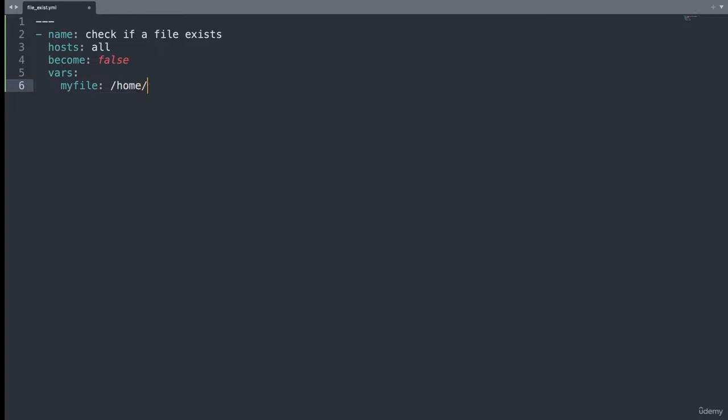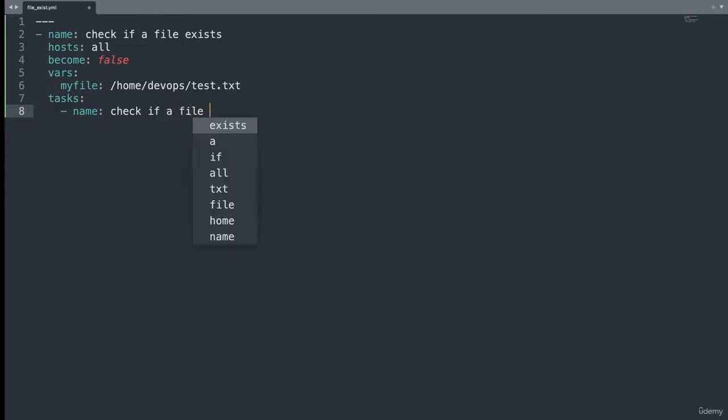I'm putting this path as a variable, in my case my_file. So let me define it as /home/devops/test.txt. So we could personalize based on our needs. The task list will have 3 tasks. The first will be to check the file. So name: check if a file exists.